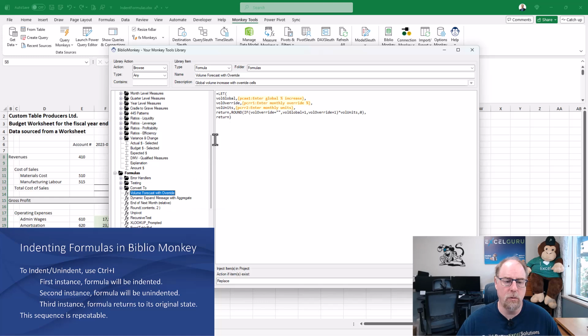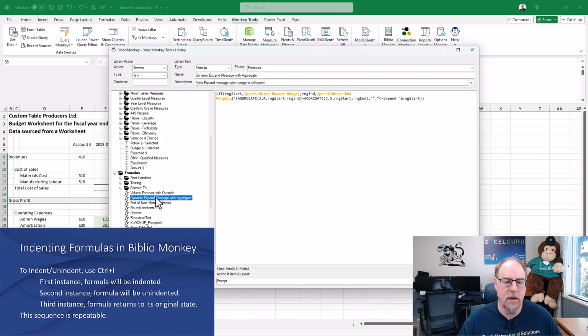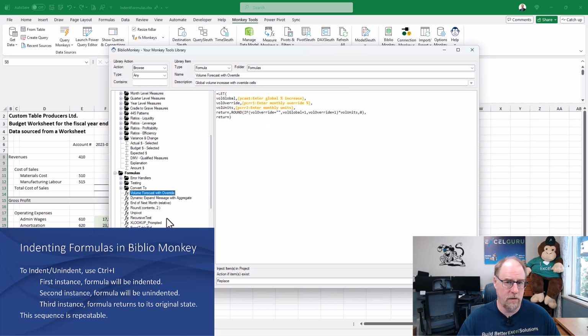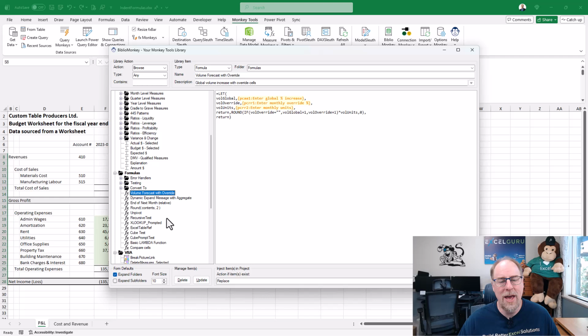I can prove this is the original by clicking on something else. Let me indent it first. I'll click on something else. We'll go back and you can see that is the original version. So we have the ability to do indentation in here to make it a little bit easier to see what you've got inside your BiblioMonkey.